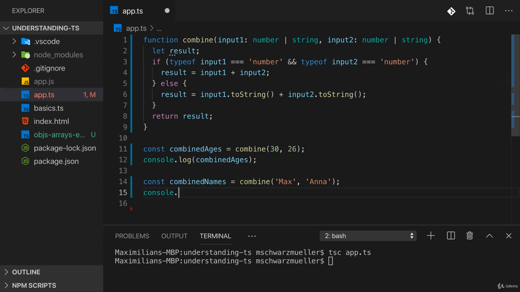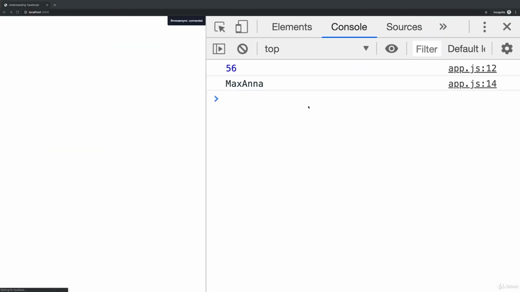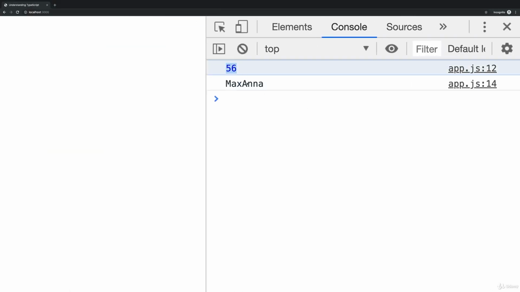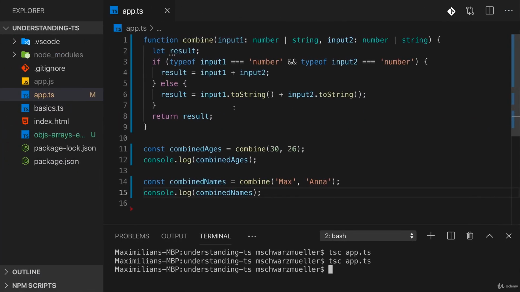And now with that, if we console log the combined names down there, and we compile this file, we'll see that once we revisit our page, we got the combined numbers there, which were simply added together, and hence we get a number as a result, and the combined names here. So this is how we can use union types to be more flexible regarding what we do in a function, for example, or anywhere else in our code.